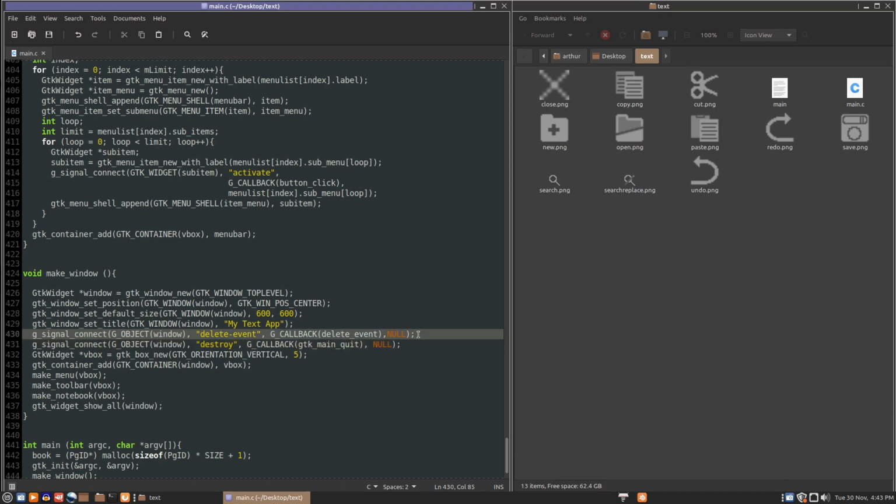So now we have the second signal, which is placed before the destroy signal, and it's called delete event. It calls the delete event function. Now, when the delete event function is called, this signal will wait for a return value from delete event of false. So if it receives a false, it will destroy and GTK main quit will happen. So it all breaks down to this function.